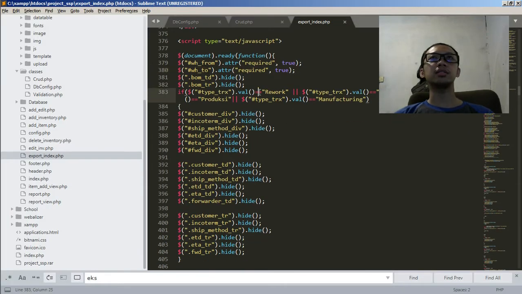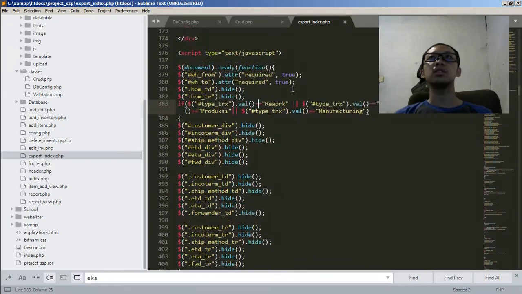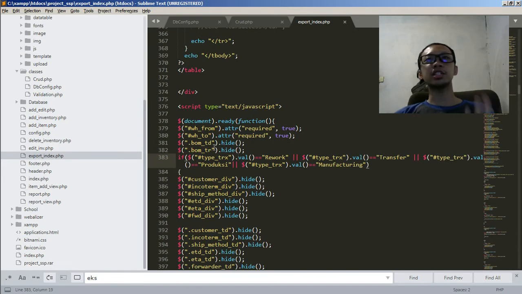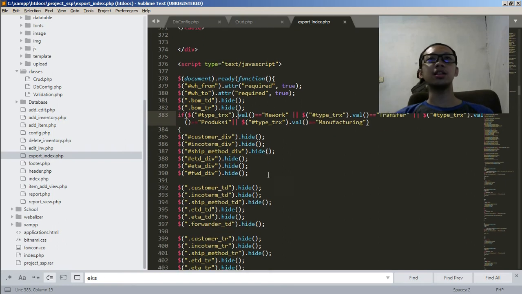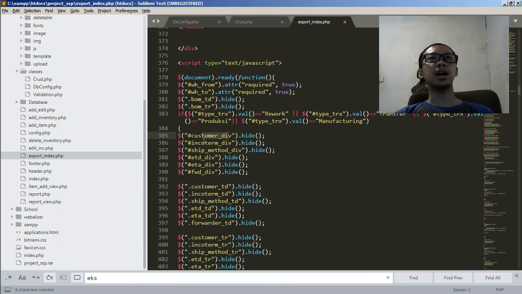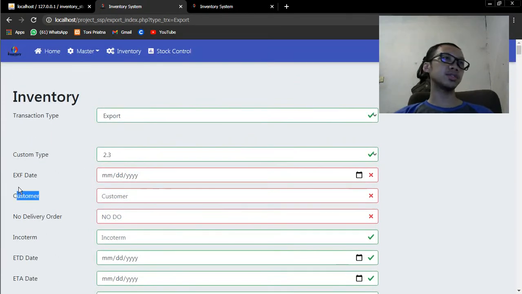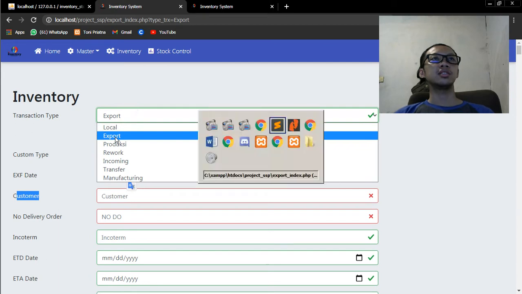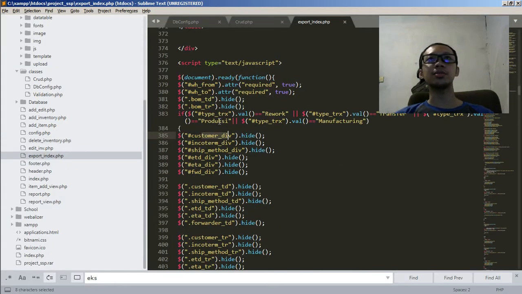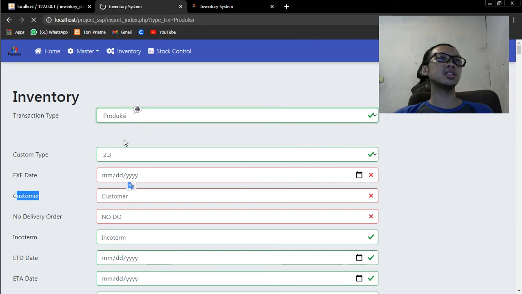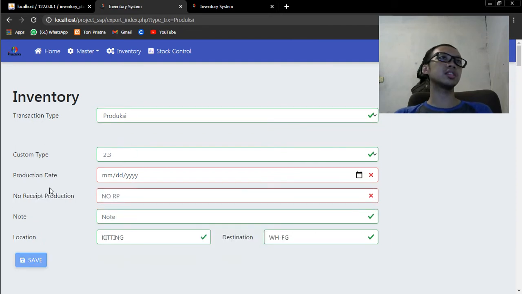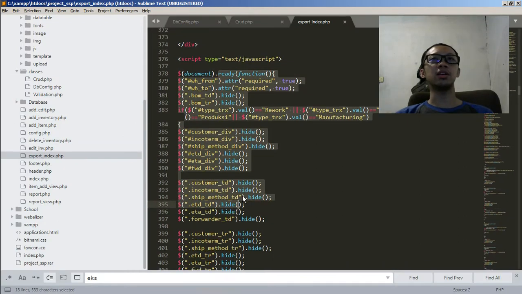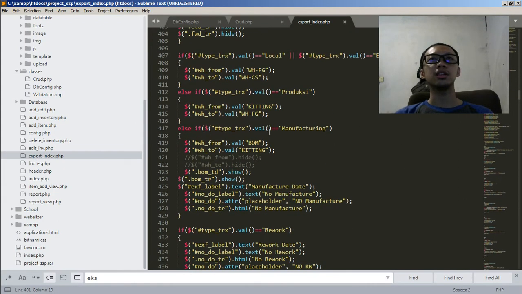Okay, and then if I revoke and manufacture except export and local, the customer div will be hidden. For example, this is customer div. If I change to production, okay, production, this will be gone. This customer will be gone. Like that. This is only my logic. That's all, I will not explain more here.